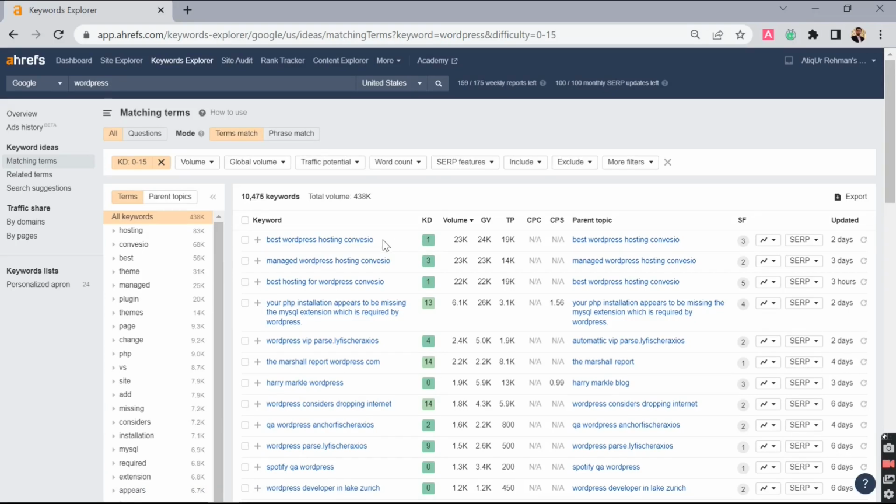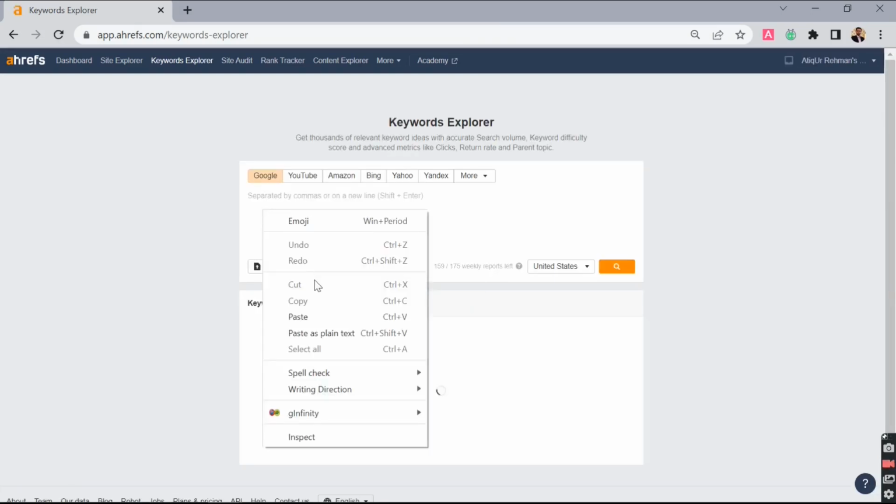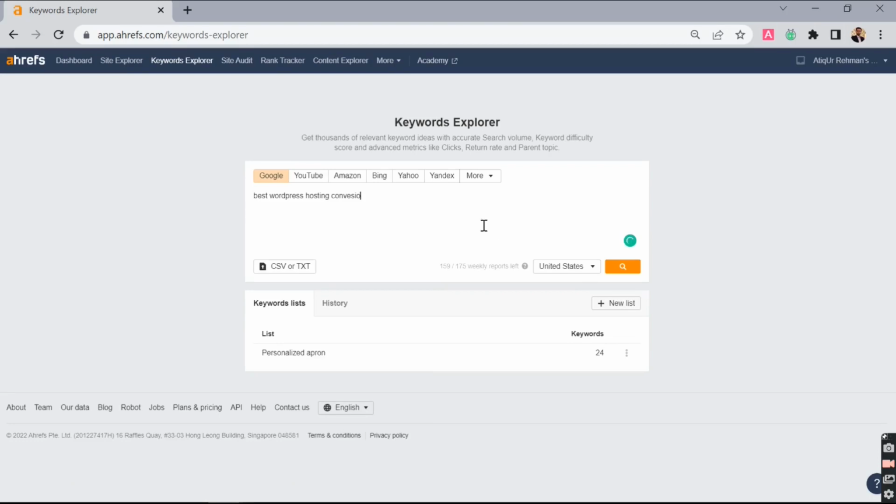Okay, now if I want to look at this keyword in more detail, I'll just copy it, go to Keywords Explorer once again, and then I'll simply paste it in Keywords Explorer. Click on search.